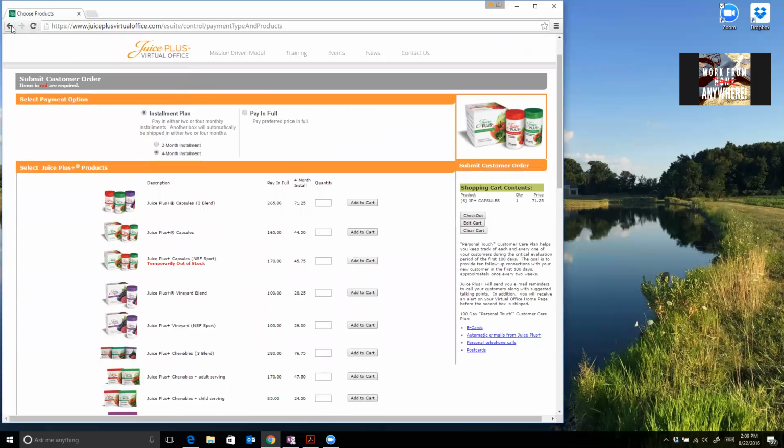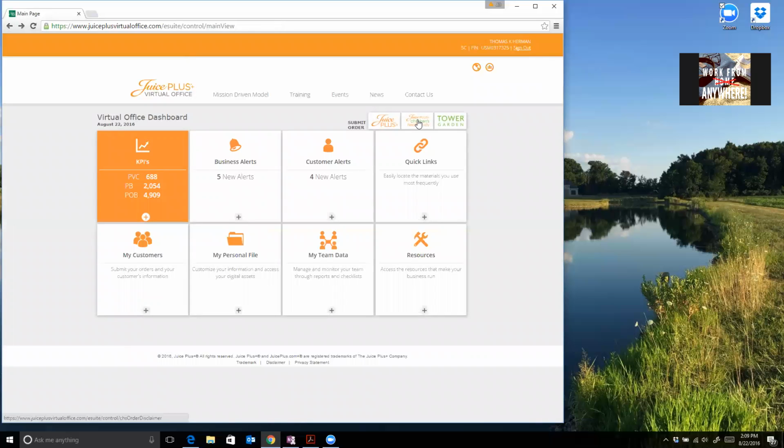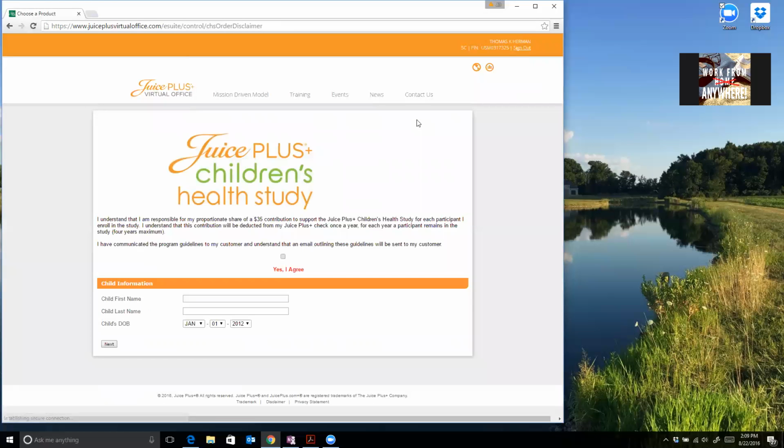All right, so the other type of order is a Children's Health Study order. The Children's Health Study is a program where every adult is allowed to add one child age 4 to 18 or a full-time college student to their order.